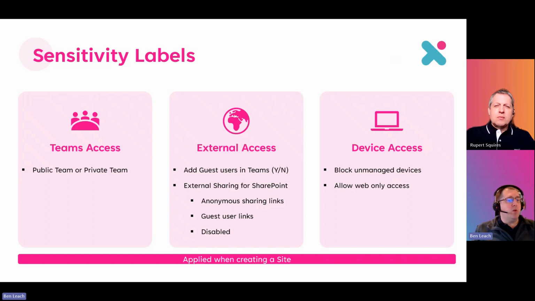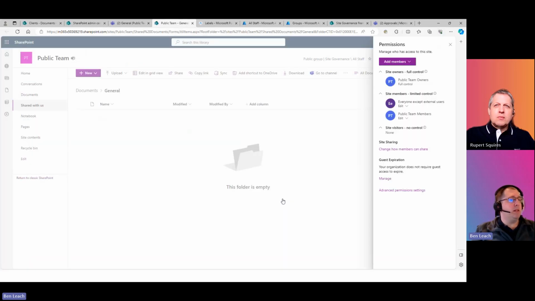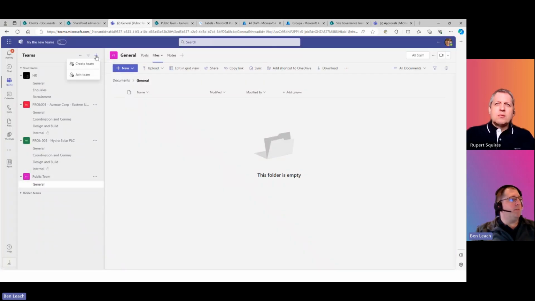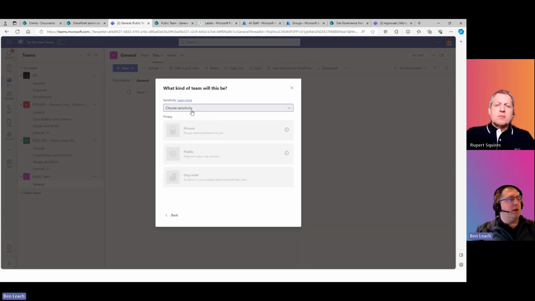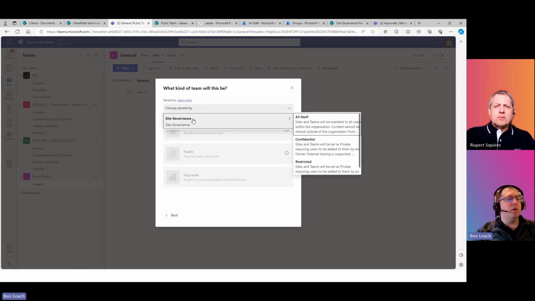So I'm just going to demonstrate this very quickly. If I just jump into my Teams again, I'm going to go and create a new team here. And I can see I'm being prompted to choose the sensitivity for this team. So we have created our own set of sensitivity labels. We'll have a look at that in a second. We've defined an all staff label, confidential label, and restricted label, and we've put some descriptions in it that will help the users to determine which they should use and when.